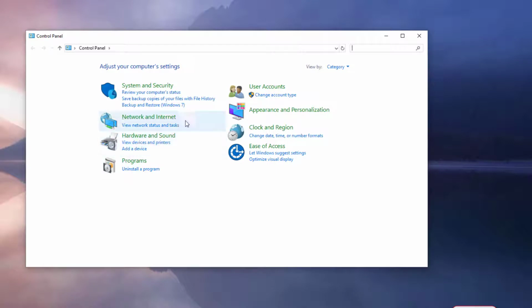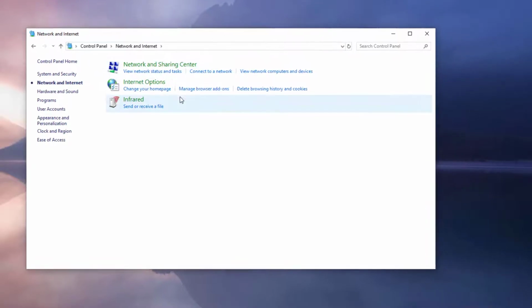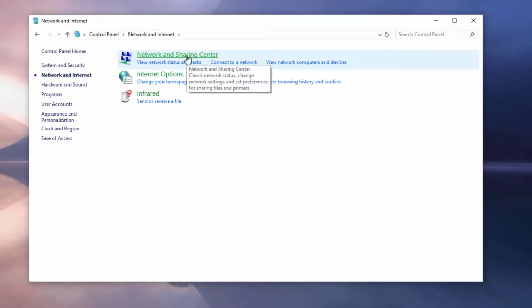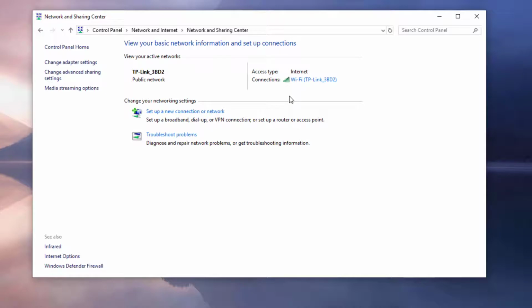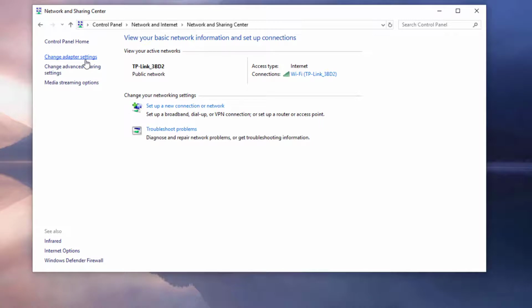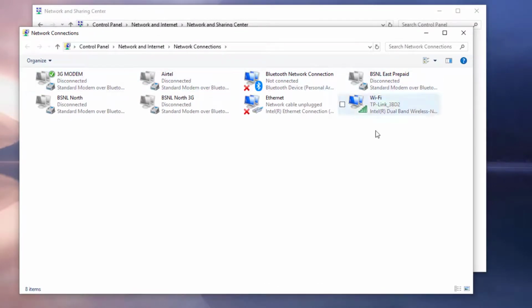So what you need to do is, you can see here network and internet. Just click on it. Now after seeing this, click on network and sharing center. Now you can see the Wi-Fi internet connections available here. What you need to do next is go to this change adapter settings. Just tap on it. Once you go there, you can see various devices.